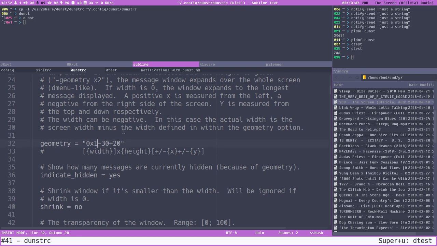And that is the height. Let's set this to 5. It doesn't matter so much for now. The next is the X position, the horizontal position. And you have to specify either a negative or a positive number.